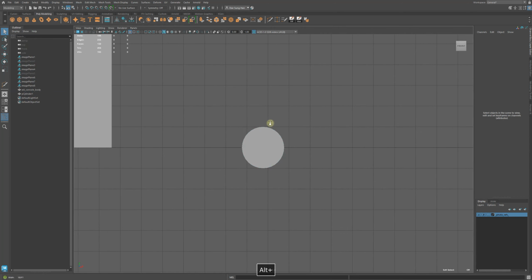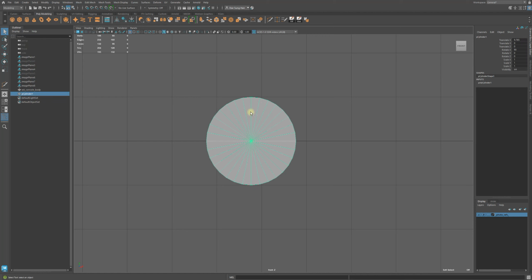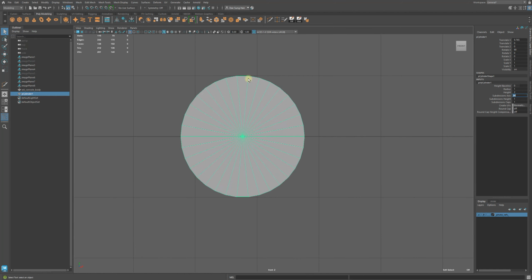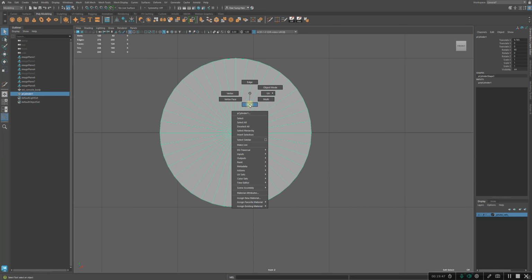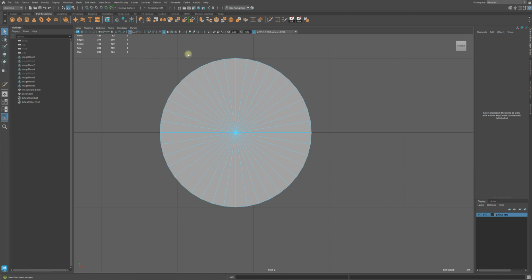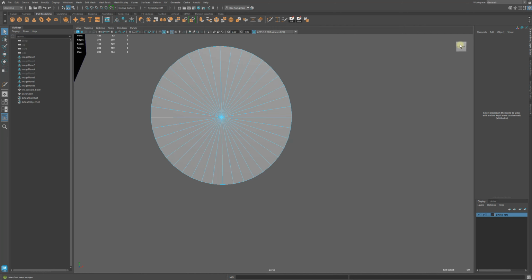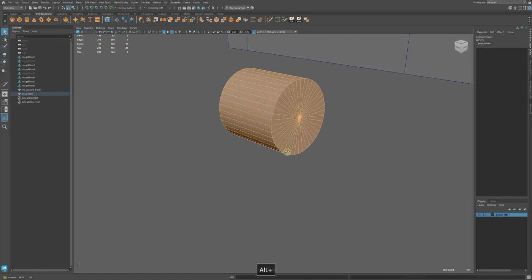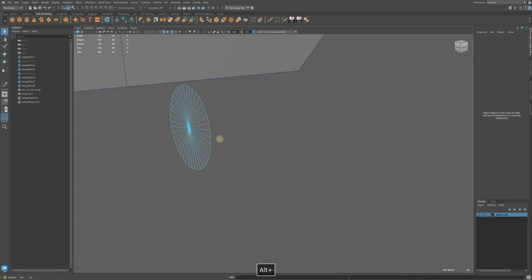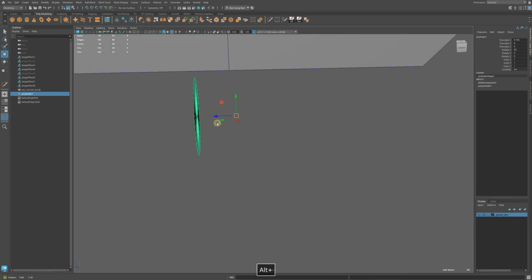I'm trying to imagine. Yeah, it needs more than that. More resolution right here. 34. Yeah, forget it. It's 40. 40 it is. Right click, go to face. Front view. Turn in a bit. Select all of that. Delete it. Here it is.